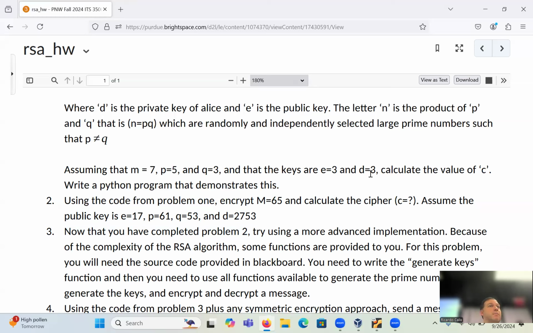That should be very obvious. D is the private key. It should be kept secret. Got it? Make sense? All right. Key component there: P and Q, are they prime numbers? Are 5 and 3 prime numbers? Yes, right. Okay. Perfect.